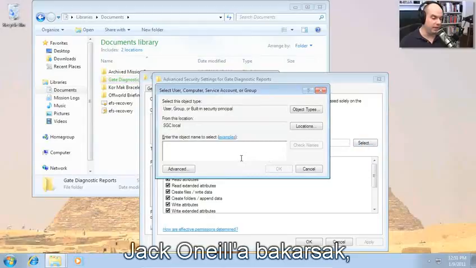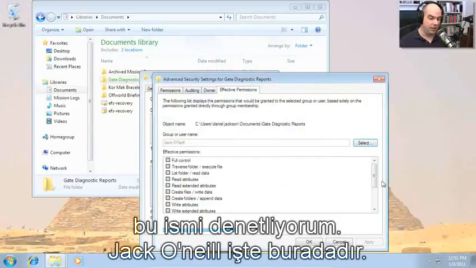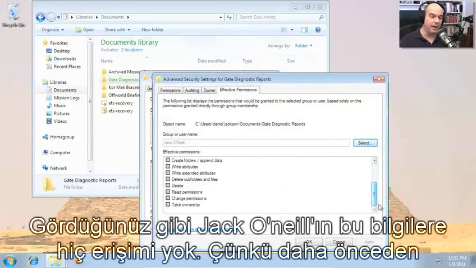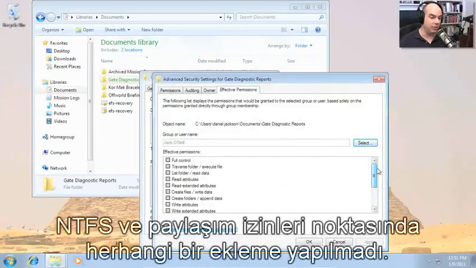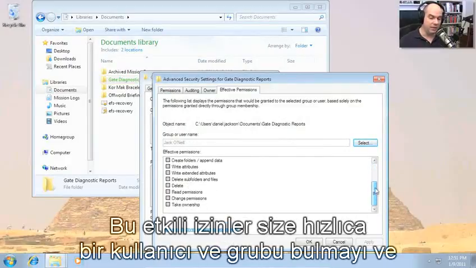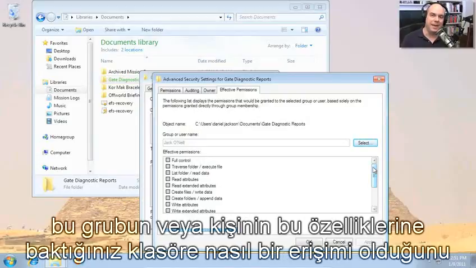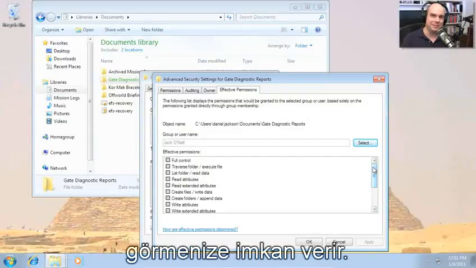Let's try another user. Let's do one that is Jack O'Neill. And let me check that name. There's Jack O'Neill. You can see Jack O'Neill has no access to this information because he was not added either with the share or the NTFS piece. And so that effective permissions gives you a way to quickly type in a user or a group and see how that user or group would have access to the particular area that you've looked at in those properties.